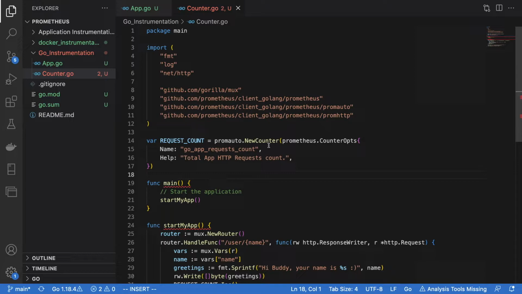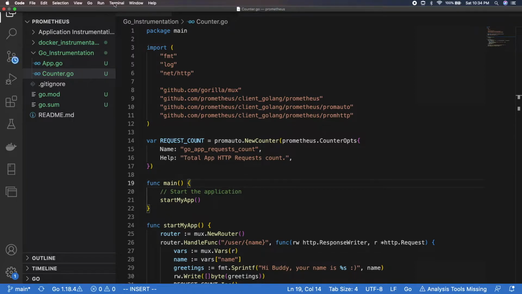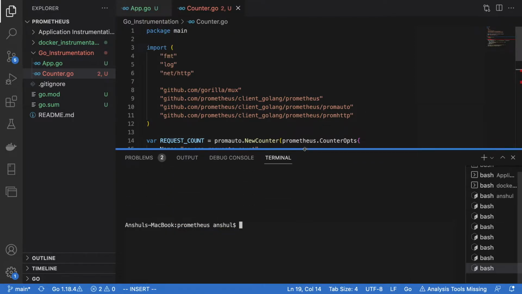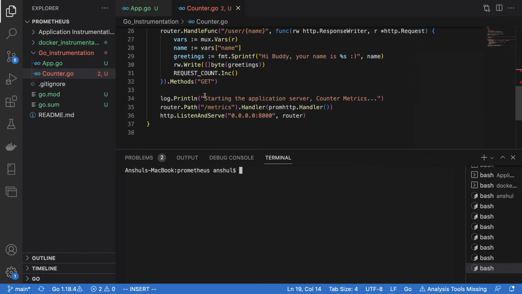In Go you cannot keep multiple main methods within a single directory. We are creating both of the files within the same directory, and both of my files app.go and counter.go are using the main. So that is something which is problematic in Go, but it will not impact your use case. So let's save it, open the terminal, and let's try to execute your file. Over here we have updated the println statement as well, starting the application server counter metrics.